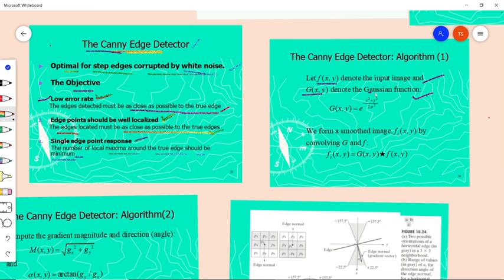Then we can define the Gaussian function g of x comma y is equal to the exponent of minus x square plus y square by 2 sigma square, and we form a smoothed image f of s of x comma y. So this is the Gaussian function. From this we can form the smoothed image by convolving g and f.